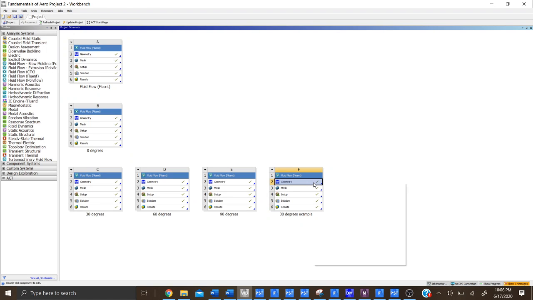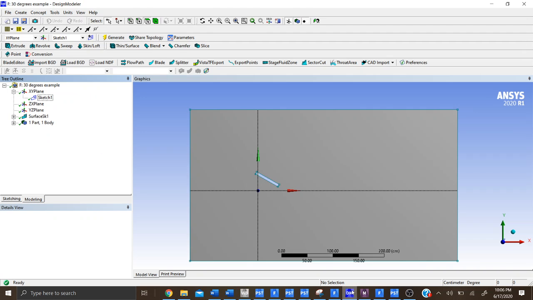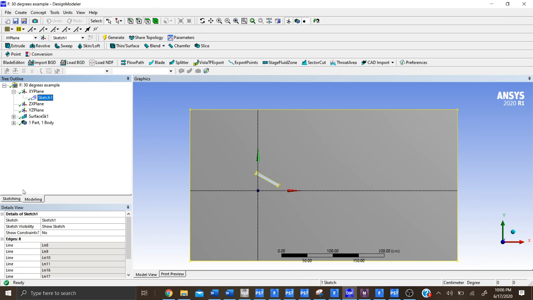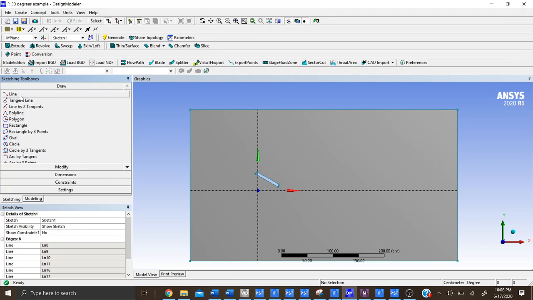Starting out, you'll just right click on the geometry and edit the geometry in Design Modeler. So I have that pulled up here. The way I did this is you'll click here, go to sketching, click on line, and start drawing the line out from the origin, out on the horizontal line. Then from the end of the horizontal line, I'm going to make a line going upwards at roughly a 30-degree angle, because that's what I'm trying to model here. It doesn't have to be exact, just drawing a diagonal there.